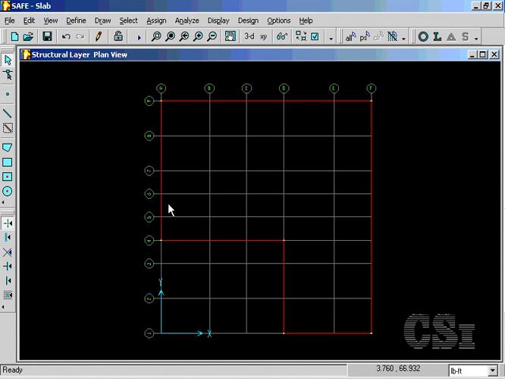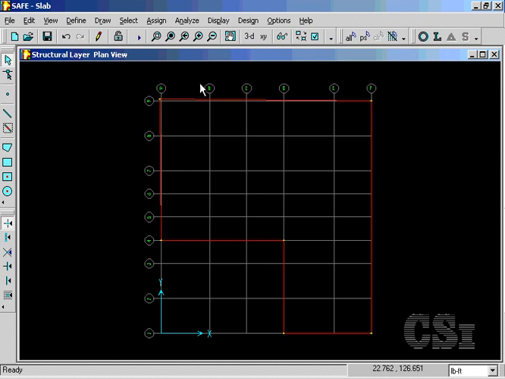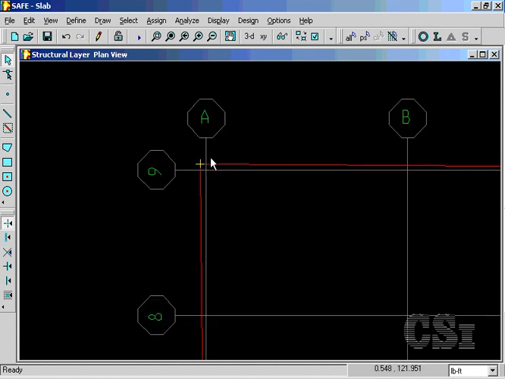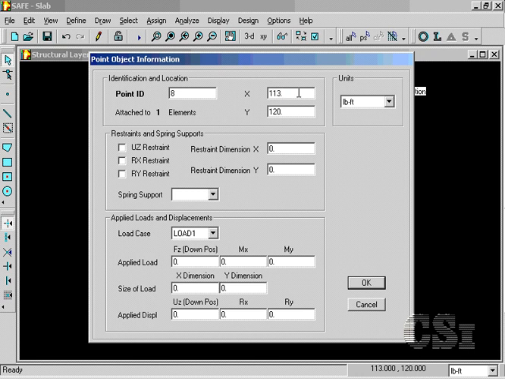We will move the slab edges by moving the corner point objects. Start by right-clicking on the point object located at grid intersection A9. We move the coordinates up and out 9 inches or 3/4 of a foot. When we zoom in, note how the slab object moves with the corner point object. We repeat this process at each of the other corner points.